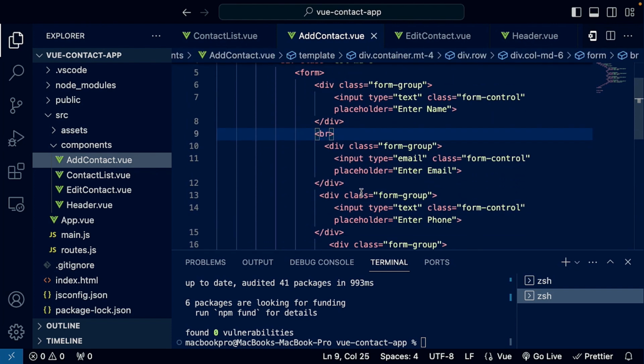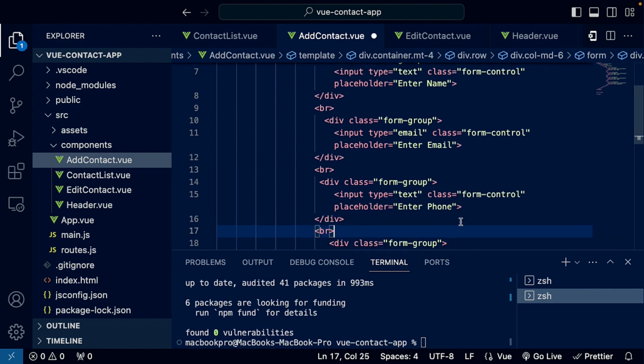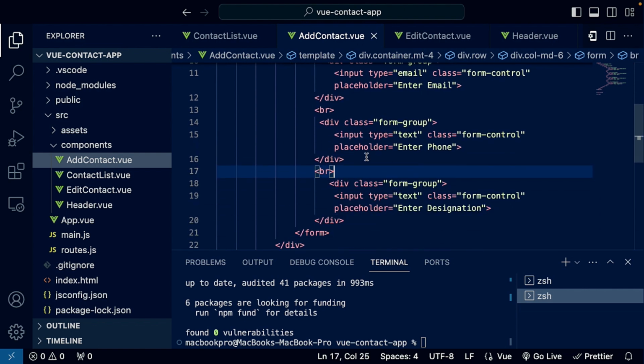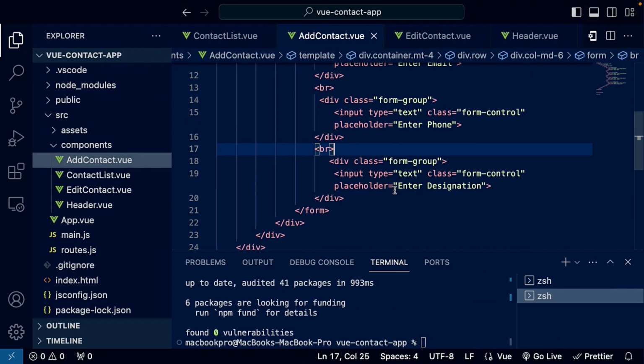So let's bring up here a break to have some spaces. You can use the CSS classes here if you want. I just want to make things very basic so you guys know how you're going to submit the form, right? And the last thing that I need here is the submit button.